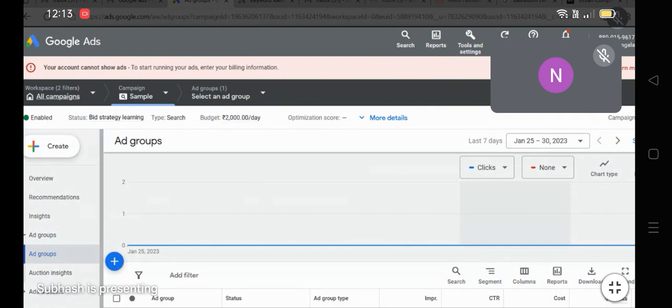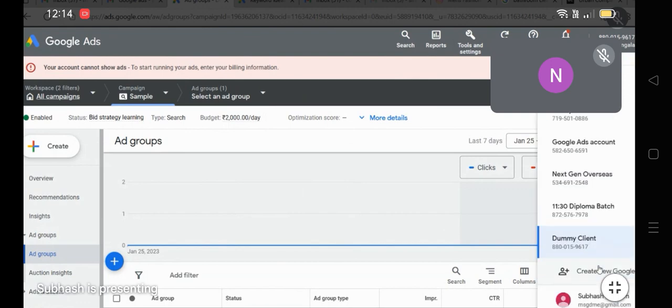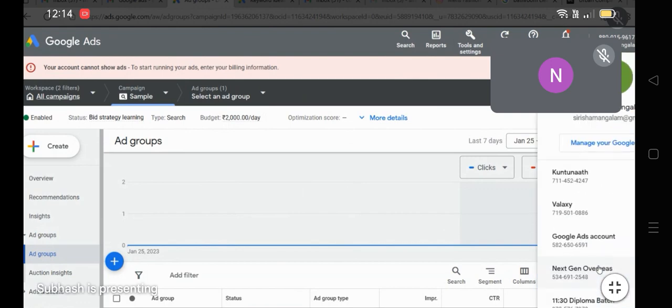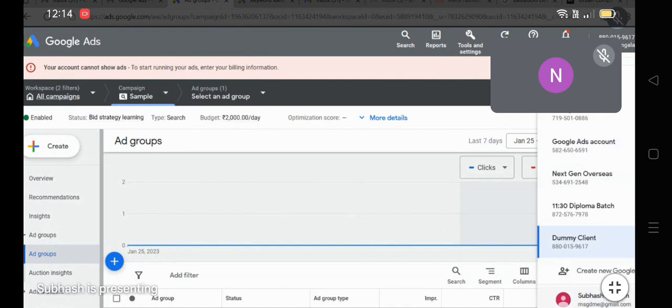Okay. Now, once your campaign is running, what are the things you have to see? How to analyze the campaign? Sometimes it takes time, maybe even 24 hours. Today, I'm going to look at a few other campaigns and see how they performed.